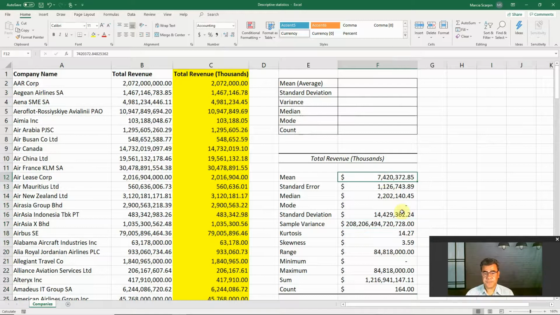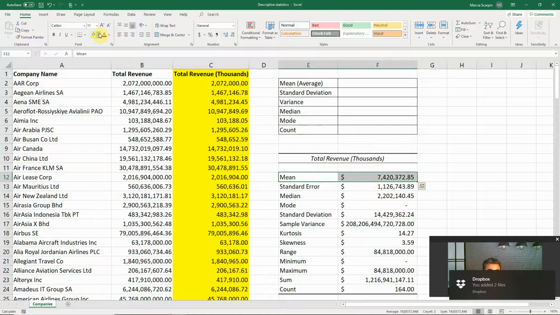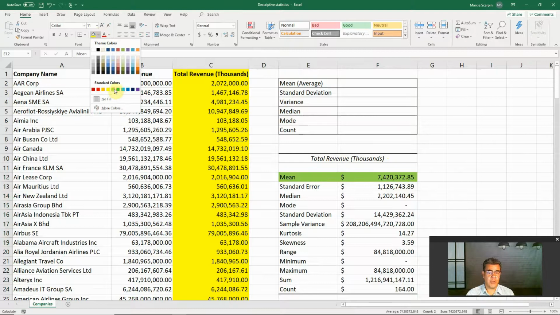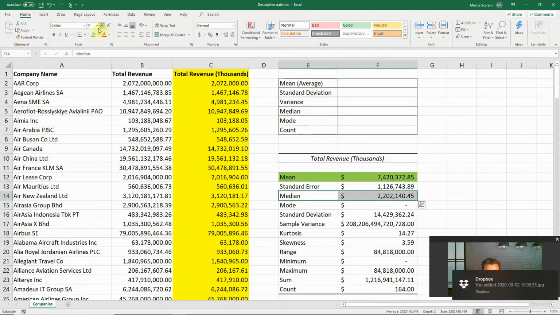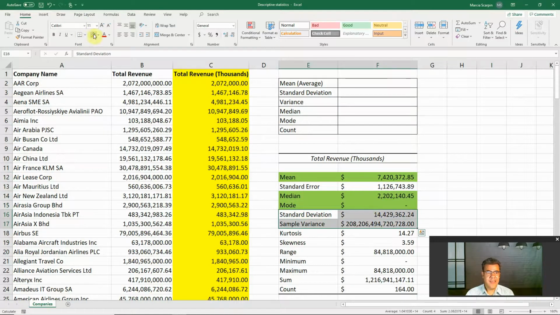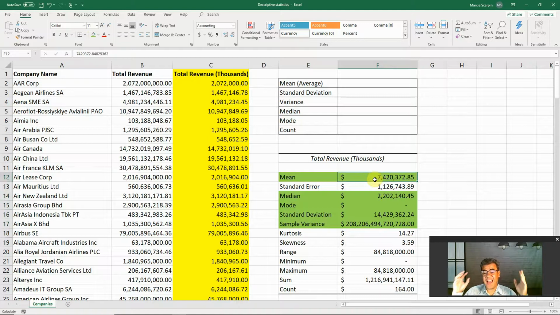So what do we have here? Mean, our average, and standard error. We usually don't use this one. So what do we use the most? It will be the green ones. Mean, median, that is the central point. Mode, as I told you, nothing. Standard deviation and variance. See how the variance is so large, and the standard deviation is greater than the mean. So we have a huge dispersion here. And count: we have 164 companies here.